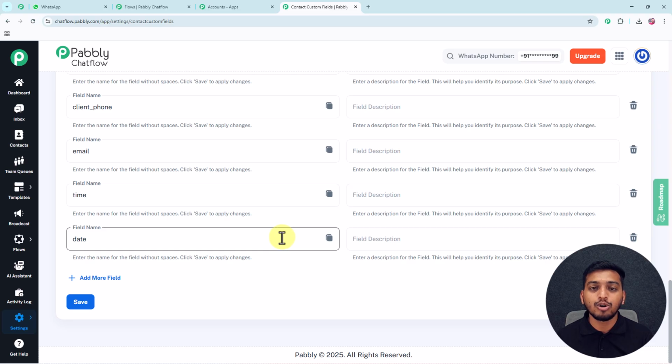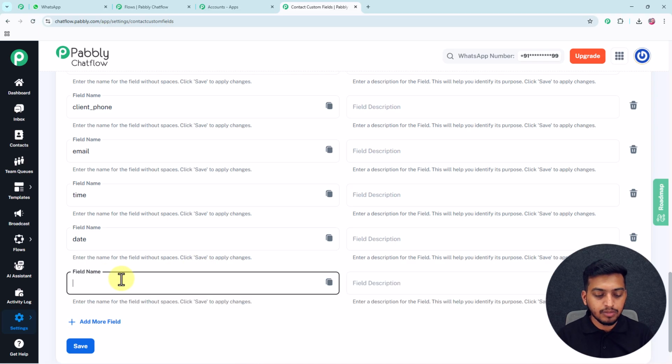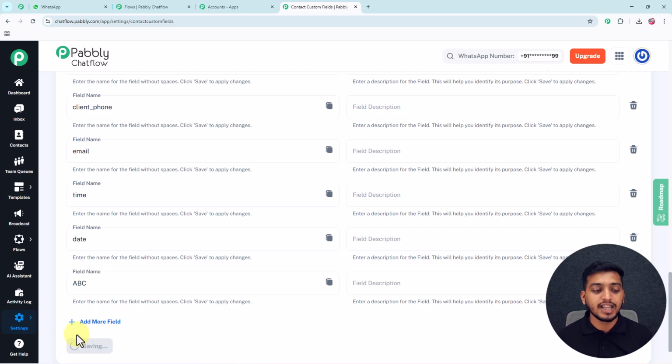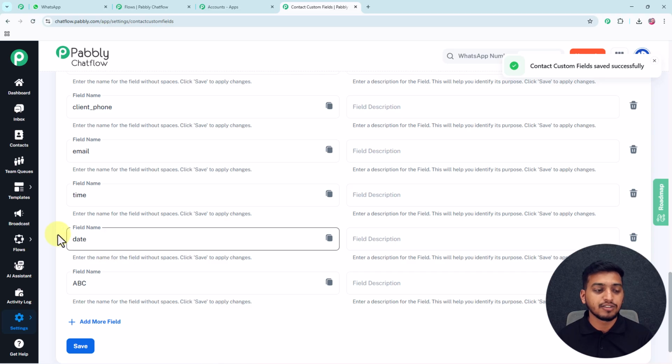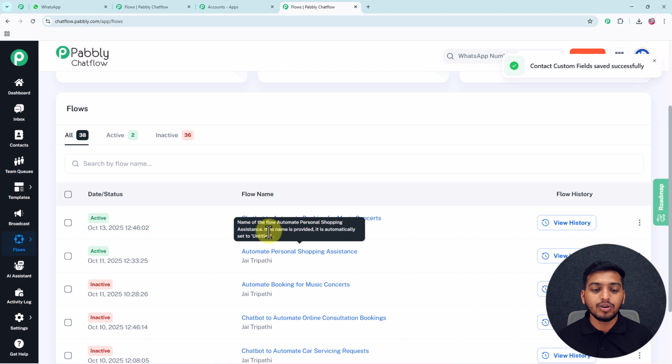So to create one more contact custom field, you just have to click on this add more field and type down the name of that particular field, and then press this save button. After that you can access this particular contact custom field from your flows. So I will open my flows, and this is the flow in which I am working.